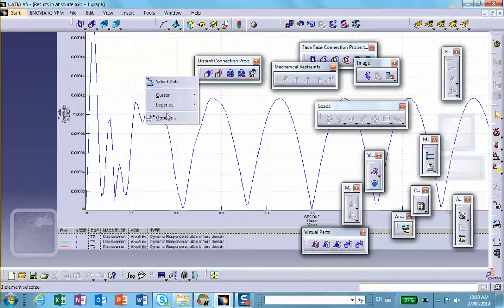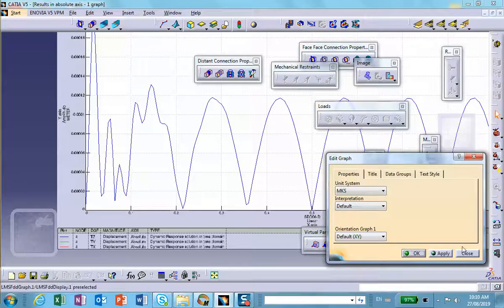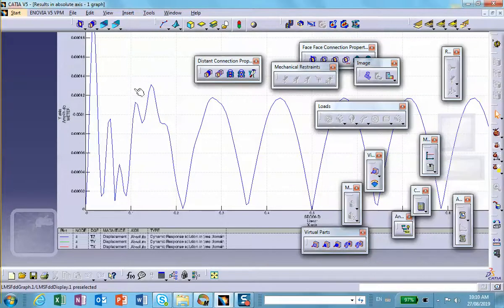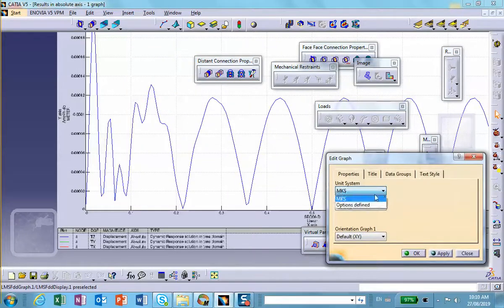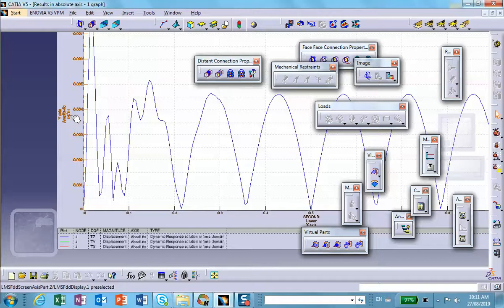Okay, yeah, here's what I did. I keep forgetting this. You put the cursor in the white area, right click, options. I don't want MKS, I want the option that I specified, which was inches. So notice that first of all, now this is in inches and this is in seconds.